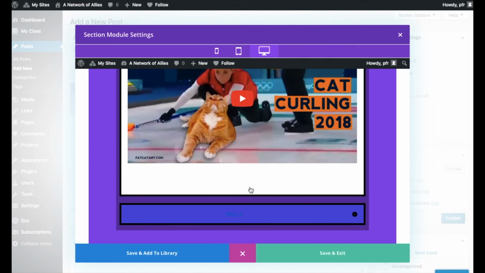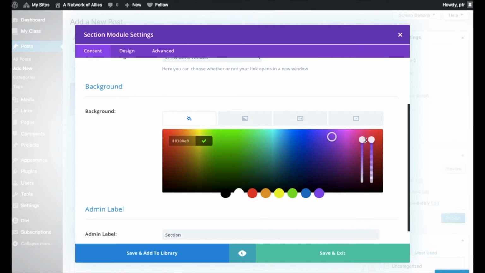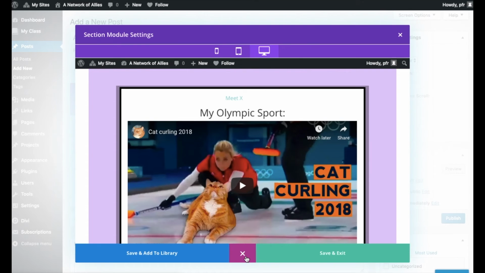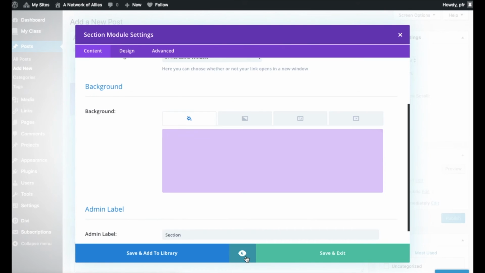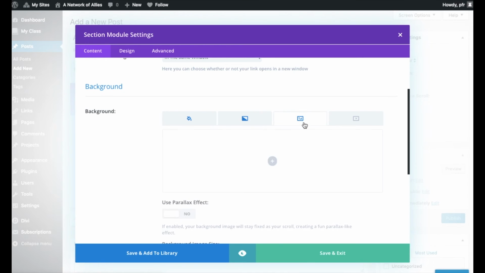Okay, so maybe I like that, or I'm noticing now the contrast there isn't strong enough and the text isn't going to be super easy to read, so I can change the transparency and that will make it a little bit easier. That's a little bit nicer. Or if I'd like, I can select to have a gradient and I can pick two different colors there. Or another option that I really like is I can have an image as background.